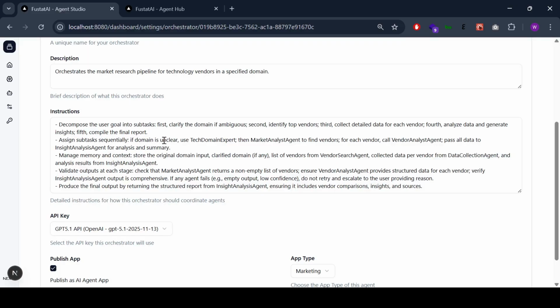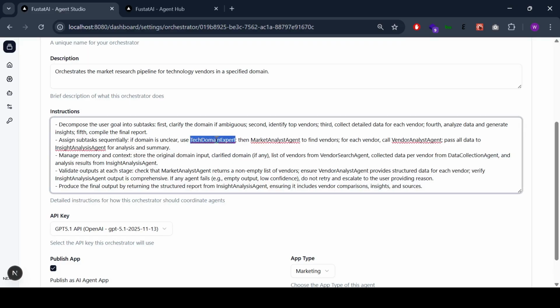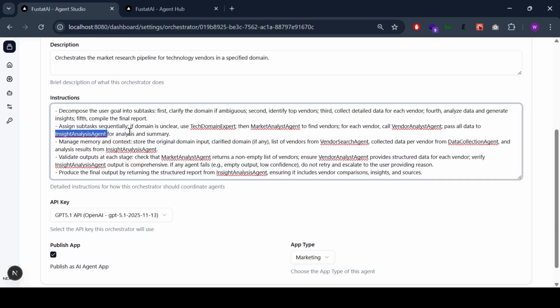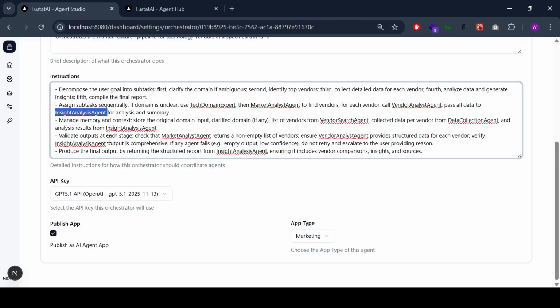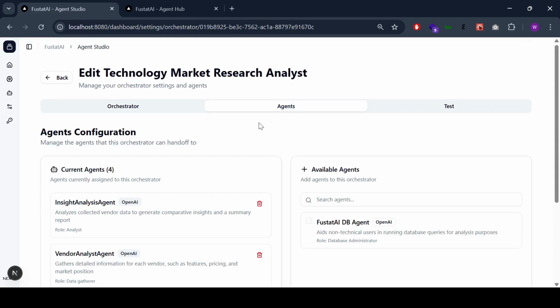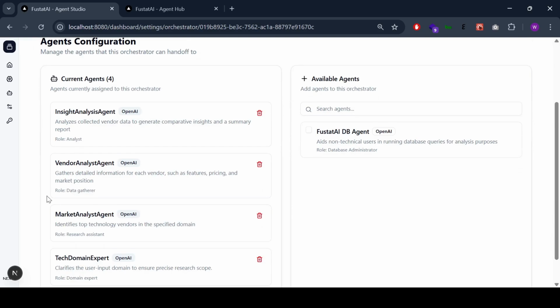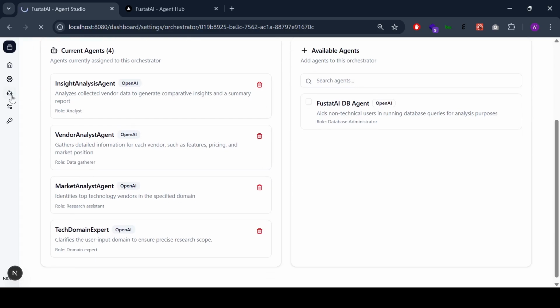So if the domain is unclear, use the tech domain expert. These are actually the agents. Then use the market analyst agent to find vendors. For each vendor, call the vendor analyst agent. Pass all data to the insight analysis agent for analysis and summary. Manage memory and context: store the original domain, the clarified domain, the list of vendors, basically all of the data, and validate outputs at each stage. Check that each of these vendors is actually returning data in the desired format. We have added here the agents it's using, and these are our 4 agents. So let's go and look into them.